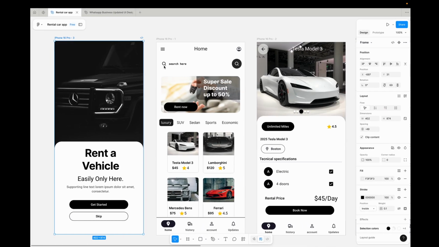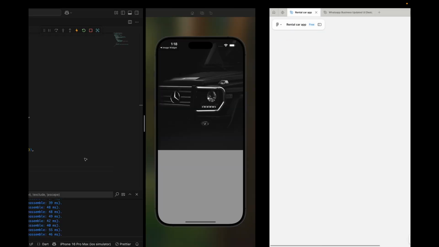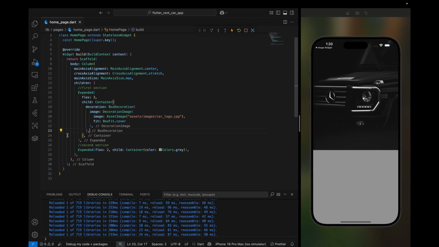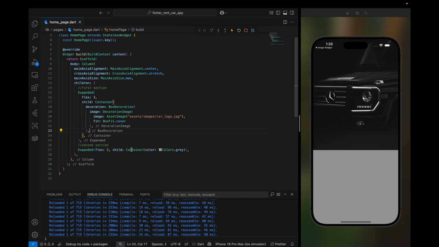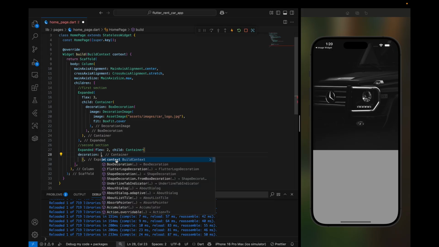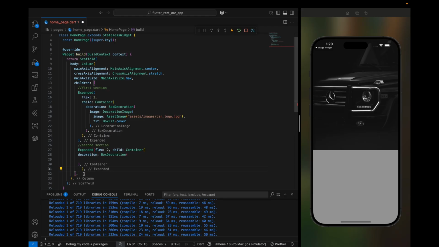So now we have the first section done. Let's work on this bottom section. Okay, now let's do something about the second section. So if you see right here, on the bottom section, we have a curve right here. To do that, you can come right here inside of our container. Let's remove this property right here and call the decoration. And then here, inside of this, you call box decoration. And let's define a few properties for our box decoration.